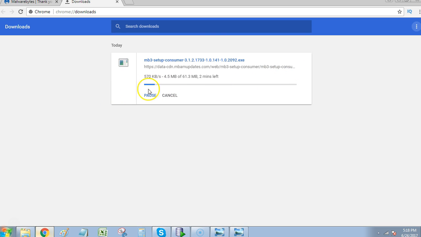It will take several minutes to download. We have almost 62 MB here. We can download this complete file. It may take some time. Once it is downloaded, we can see how efficiently we can install it and how effectively we can do the settings to avoid all kinds of viruses on your system.